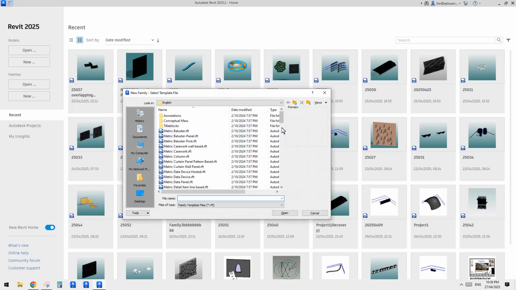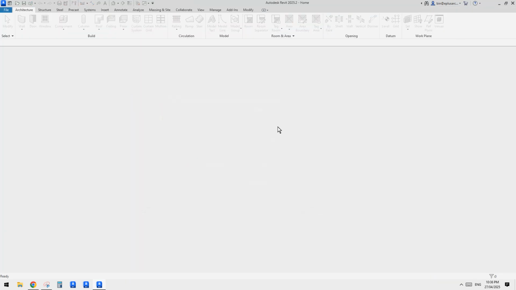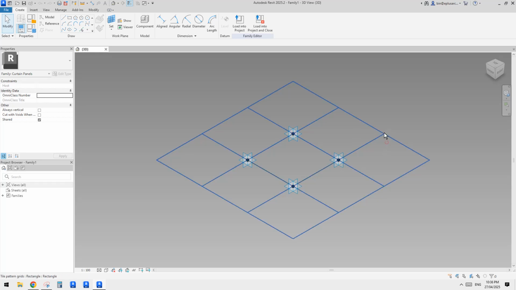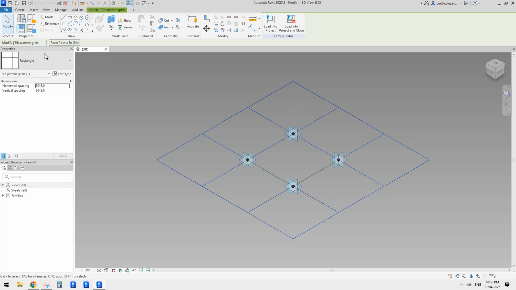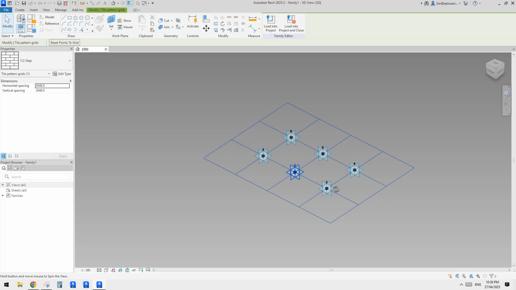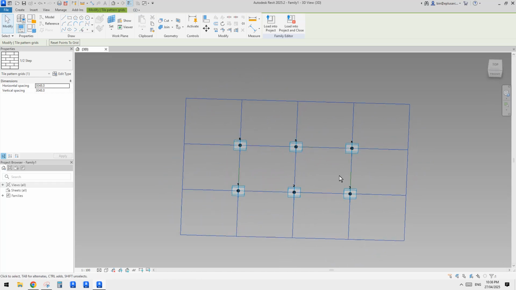New pattern based, let's just use this one. First we need to choose the correct grid. Select this grid. See, currently it's rectangle. Change this one to half step. Okay, so half step. And then let me think. This will be the horizontal, and then we'll repeat here. Yeah, I think we just need to model one here and another one here.